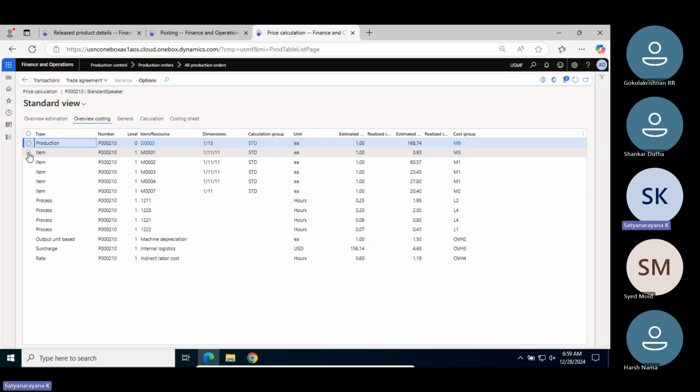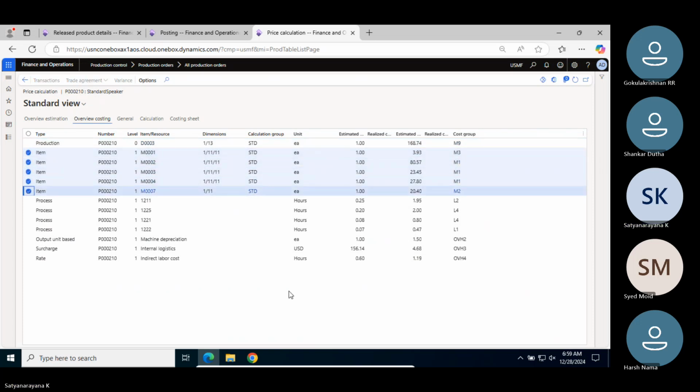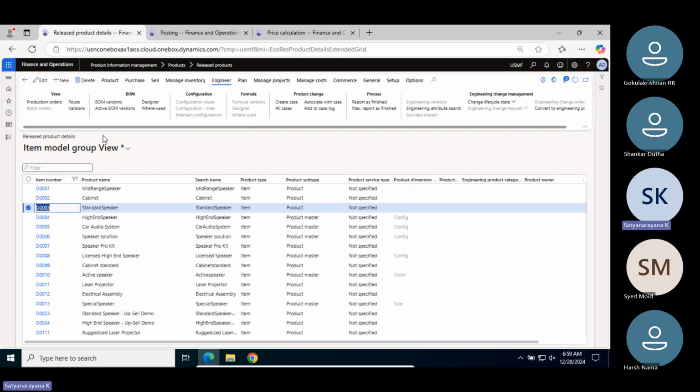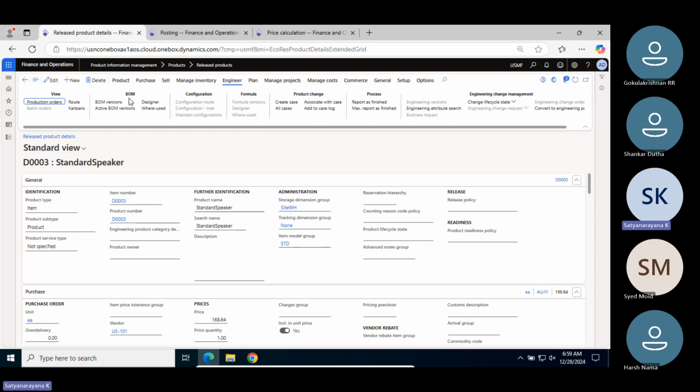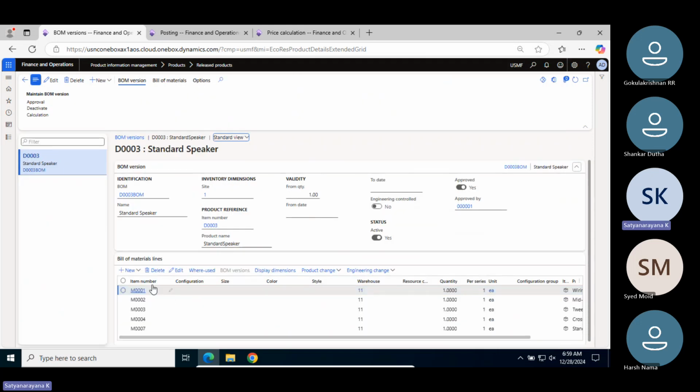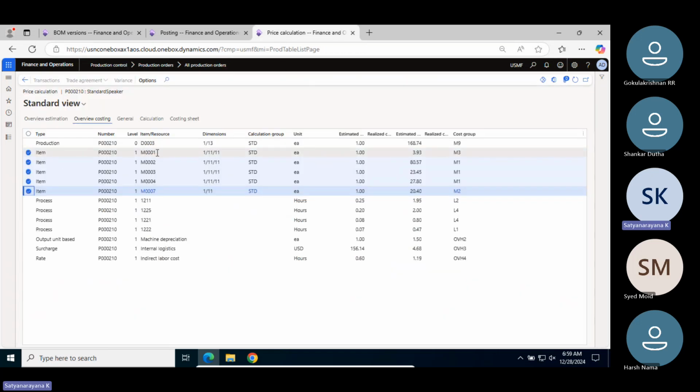The first part is B1 raw materials. What are the raw materials we are using? In the released product, if you open this released product, here the engineer tab, engineer means production, B1 versions. We have configured M001, 2, 3, 4, 7. These raw materials are required to make D003. So M001, 2, 3, 4, 7. What is the cost? This is the first part.